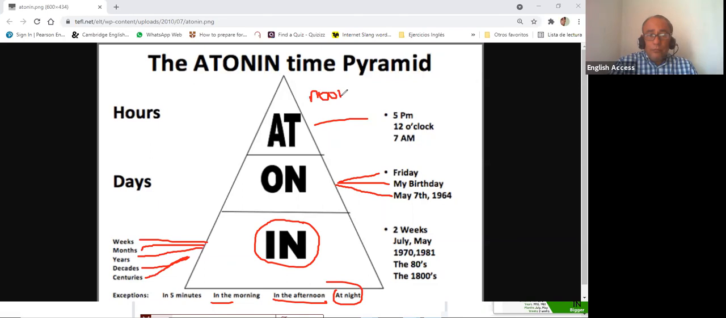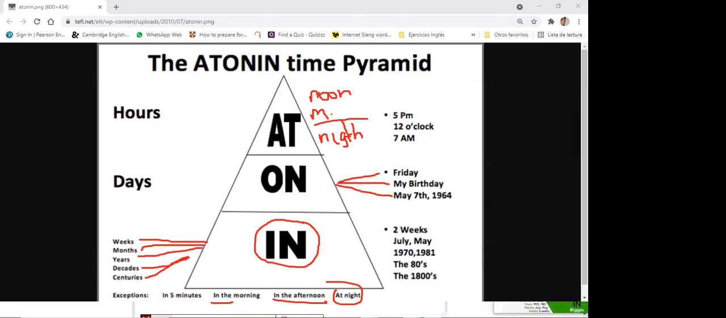Noon is also with at. Night is also with at, okay? Or midnight. So these are rules that you need to follow. Okay, Fatima? Son reglas.